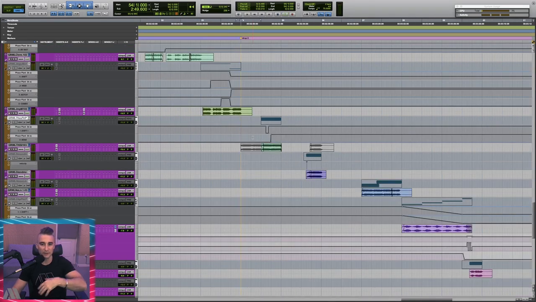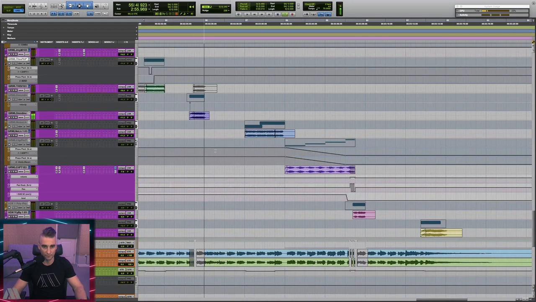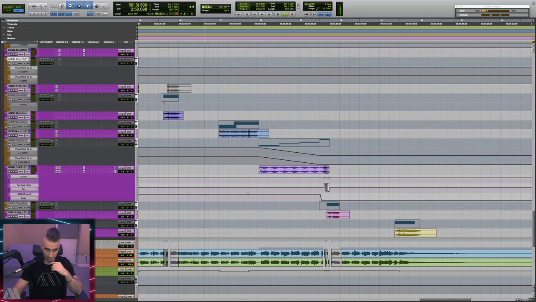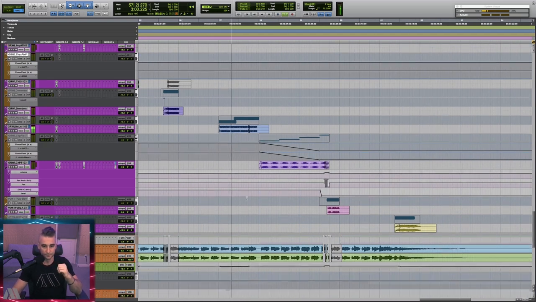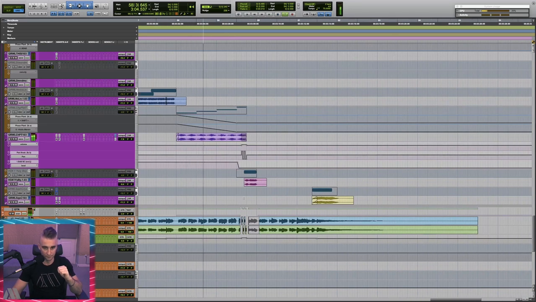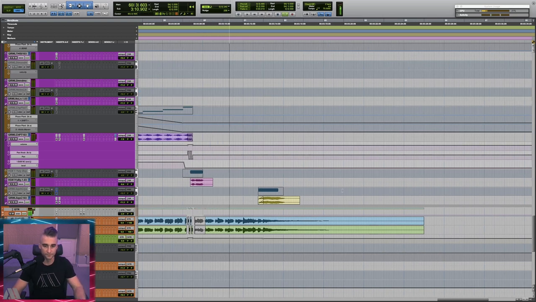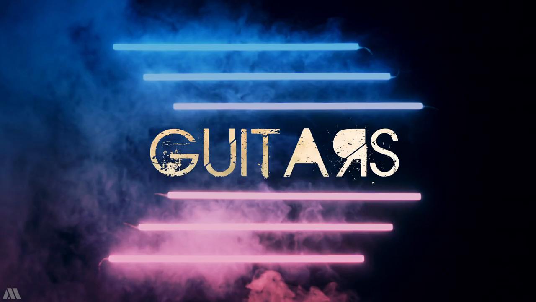The kind of vamp part of the end of the song also has some growls in it, so we'll go through that. Cool.